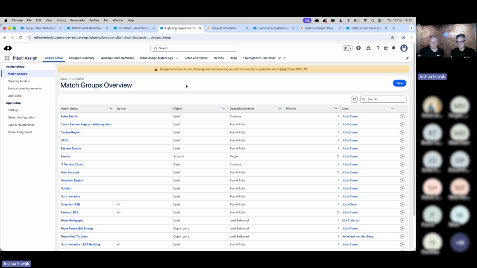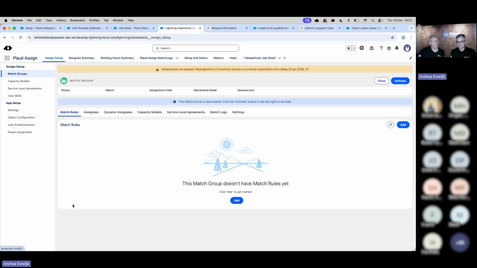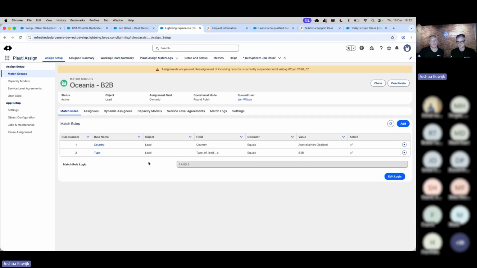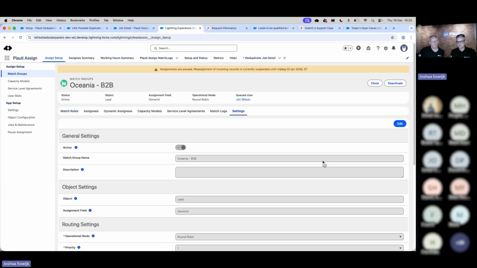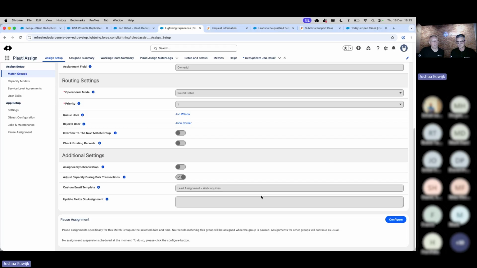The same thing you can also do on a match group level. So let's say that we open an active one, Oceania B2B, for example, and then via the settings tab, if you scroll down, you have the pause assignment component, and this operates exactly in the same way.